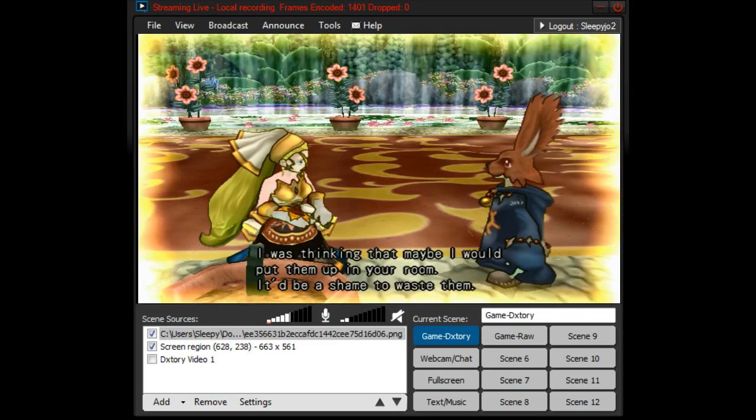But in the center there will be whatever you're displaying, which is down here in the sources. You can actually see the photo. If I untick it, you'll see the infinite loop, so we're going to leave that on there. And then this is the screen region of XSplit, and then I have a DxTory video. I've explained DxTory with XSplit in another video if you want to know about that.